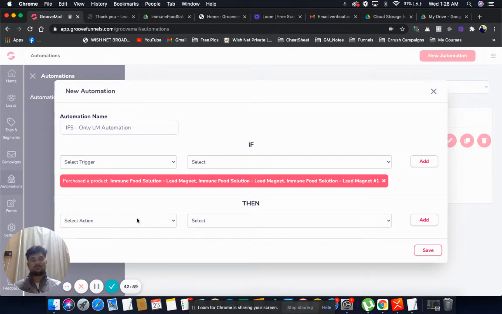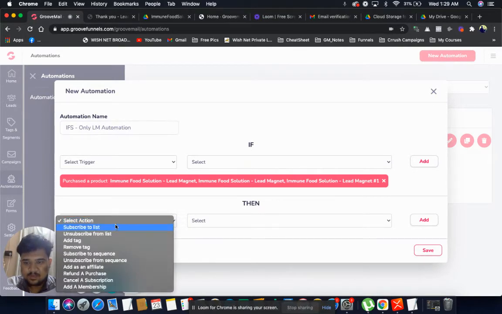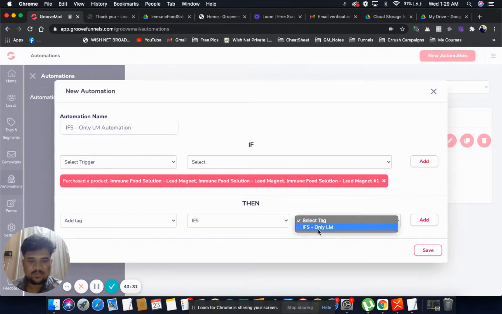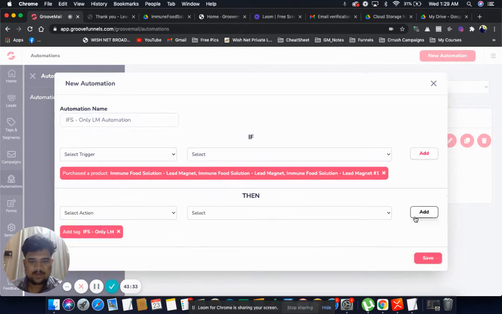So we have chosen the trigger, which says that the automation will do the following thing if someone purchased our lead magnet or opted in for our lead magnet. Okay, then we will come here, and you have many options like subscribe to list, add a tag, remove a tag. Okay, the first thing I will do is add a tag. Select a category. I will choose IFS, and I will select my tag, which is IFS only lead magnet. I will click on the add button.